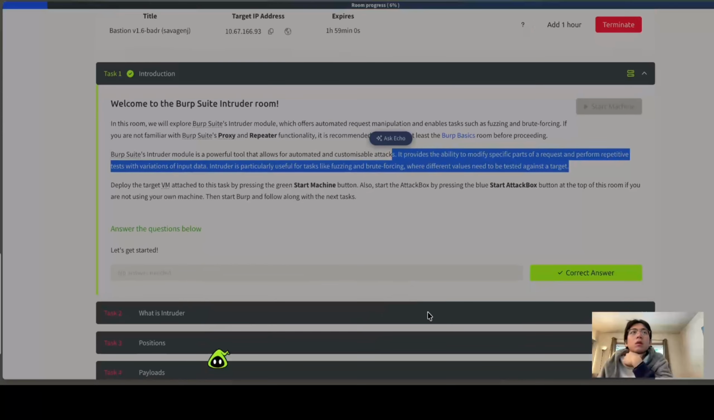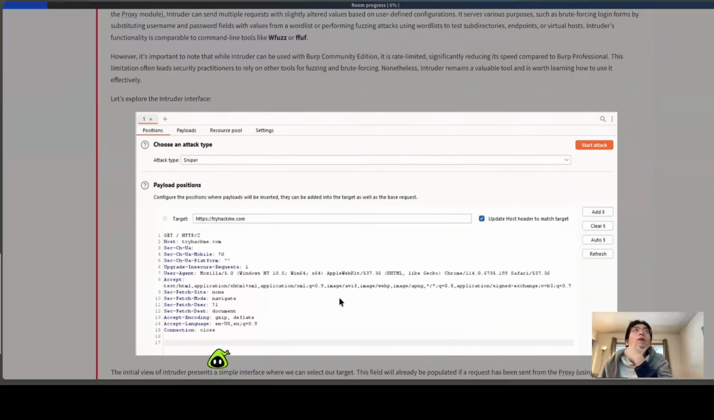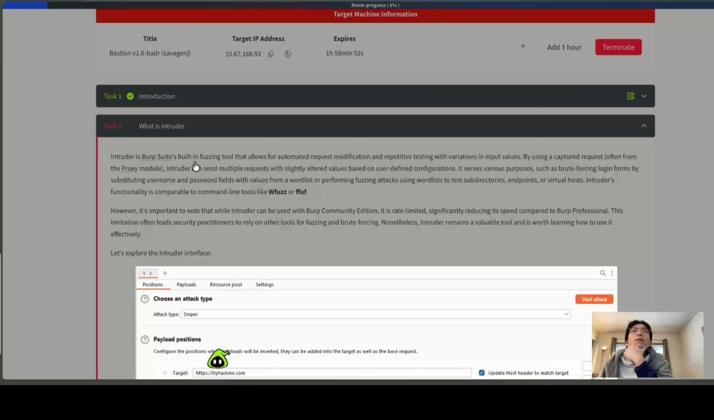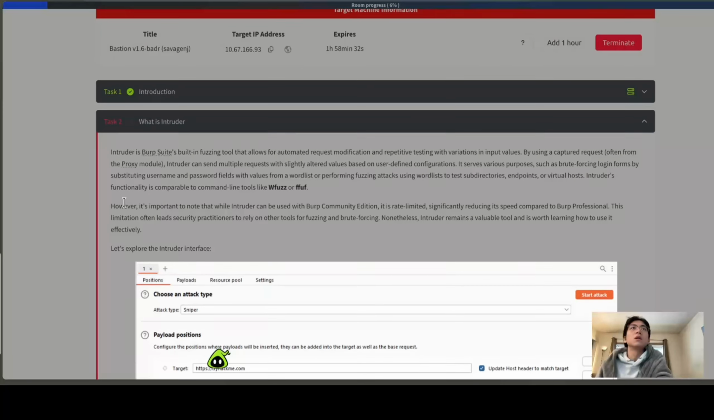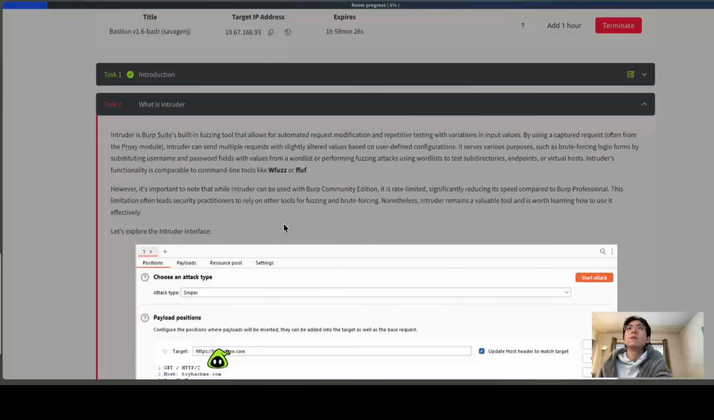Okie doke. What is Intruder? Comparable to command line tools like wfuzz or ffuf. Multiple requests with slightly altered values. However, it's important to know that while Intruder can be used with Burp Community Edition, it's rate limited. Okay.